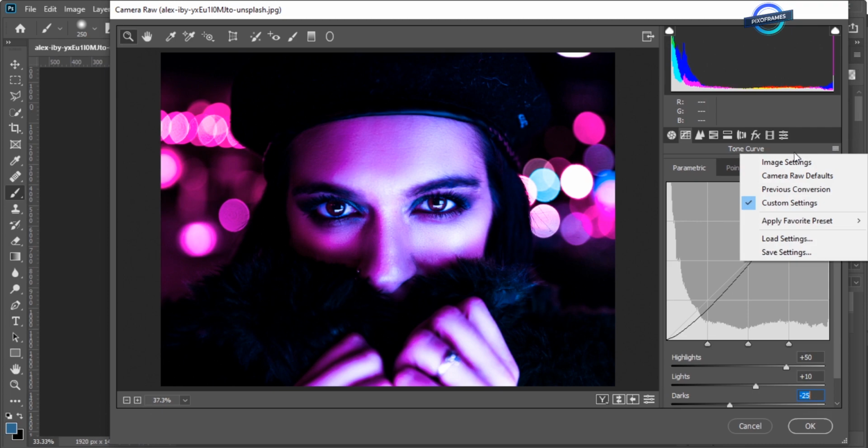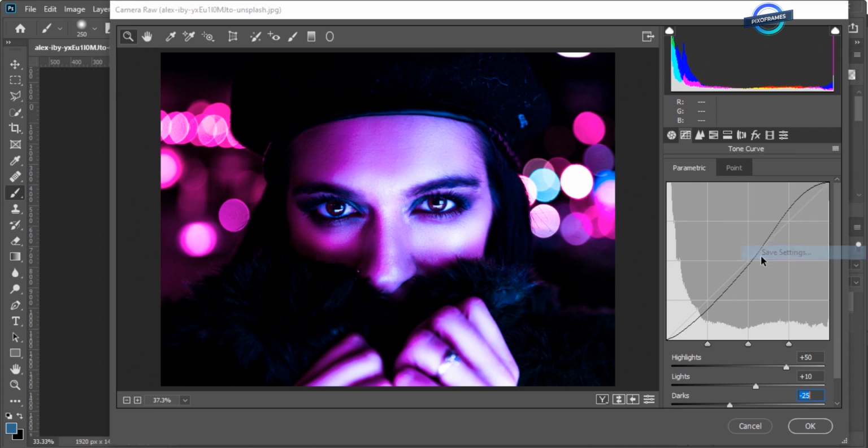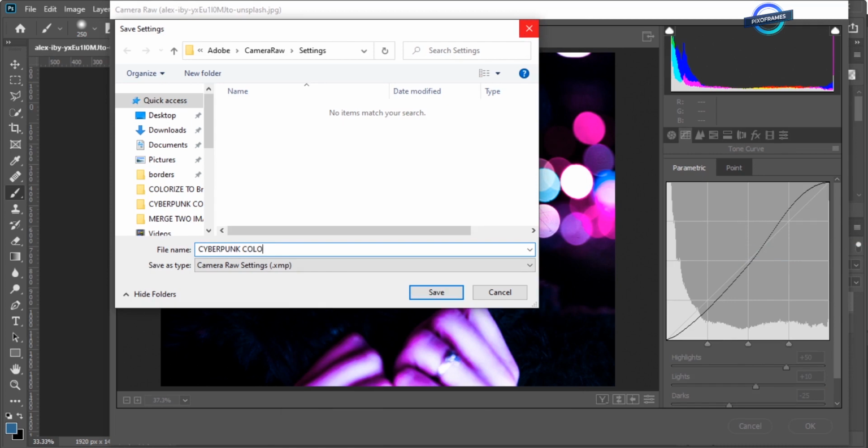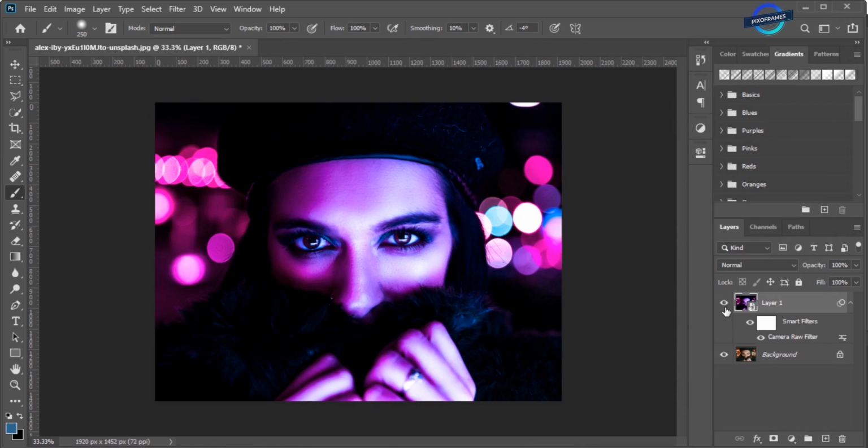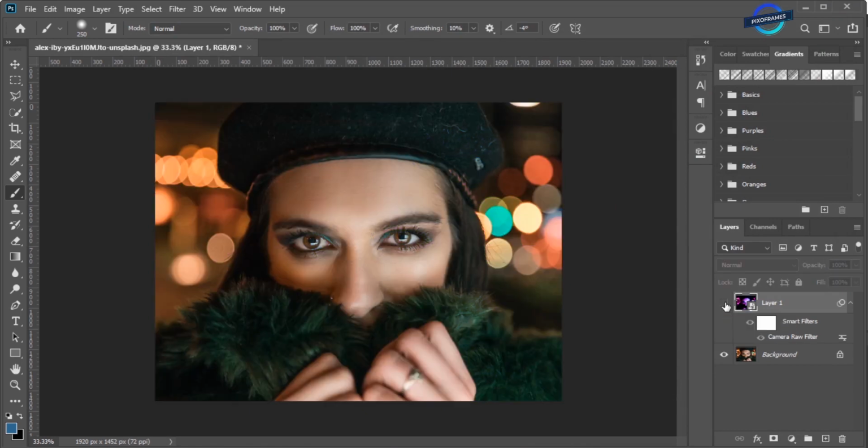After completing the work, save these settings for the next project about cyberpunk effect. So this is that image which has become a little cinematic.